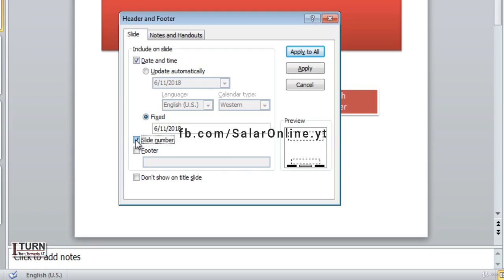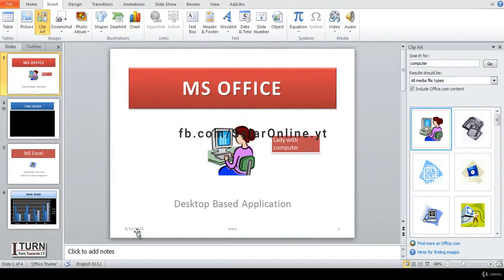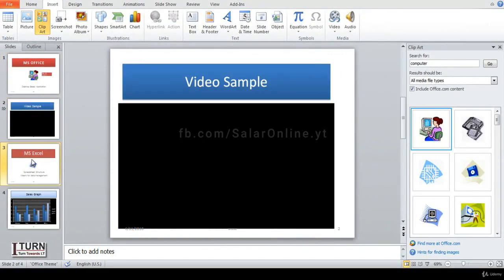Apart from this, there is the slide number option and this is the footer option. Whatever you want to give as a footer, you can. If you want to apply this particular footer in this particular slide only, which is selected right now, which is the first slide, you need to click on apply. However, if you want to apply it to all the slides, then you need to click on apply to all, which we do quite often. So here you can see the footers are coming.